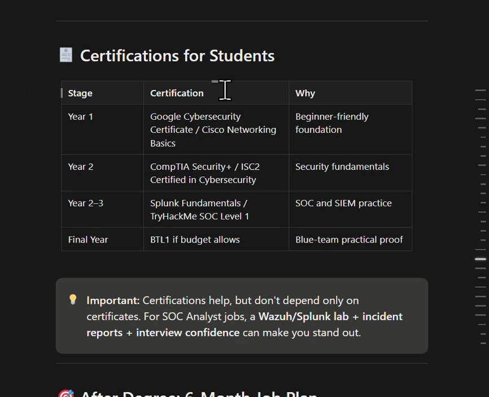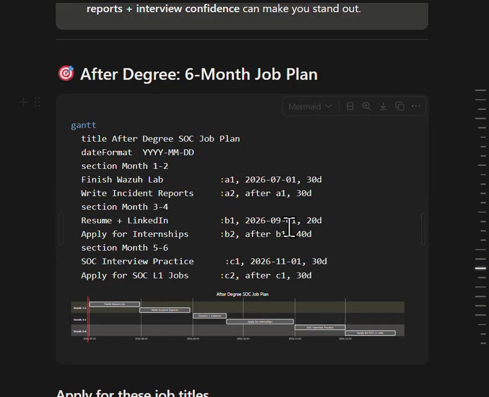Certifications for the students: in the first year you can do the Google Cybersecurity Certificate and network basics. This is basically for beginners. In the second year you can do CompTIA Security Plus and ISC2 Certified in Cybersecurity. In the third year you can do Splunk Fundamentals and TryHackMe SOC Level 1. And in the final year you can do Blue Team Level 1 if budget allows.